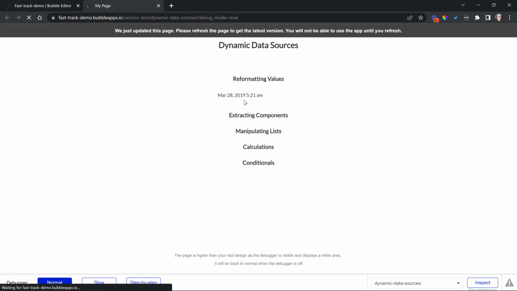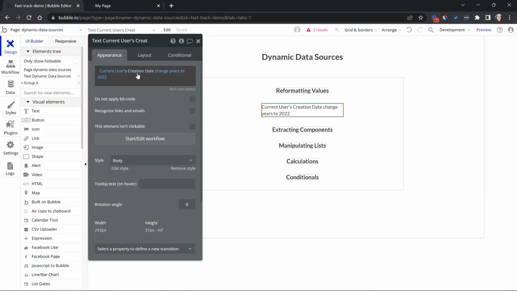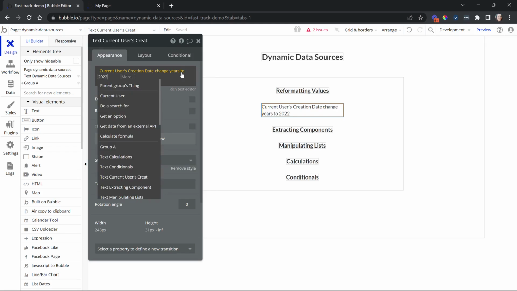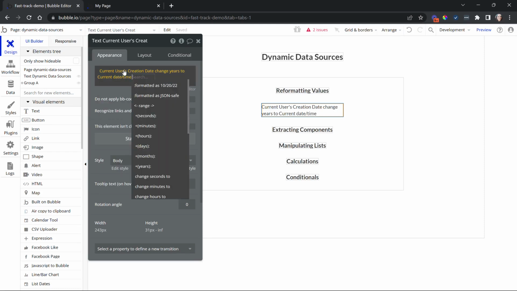It's still a date value, just like that, right? March 23rd, 2022. That was the original creation date before I had added days, which was why it was a different date there. I can also put in dynamic values for this change, right? I typed in 22, but what if I wanted to insert the current year?